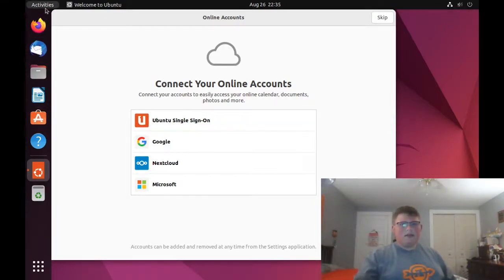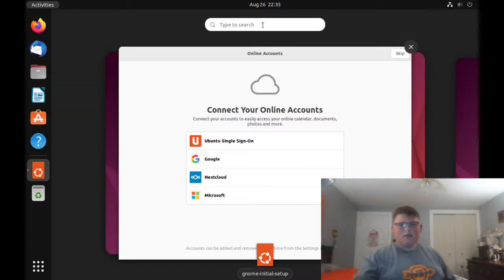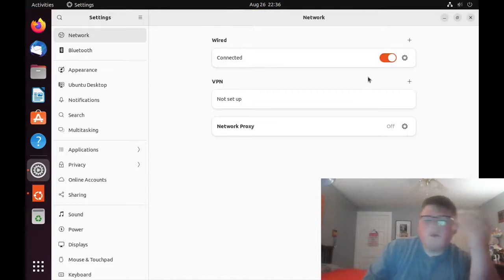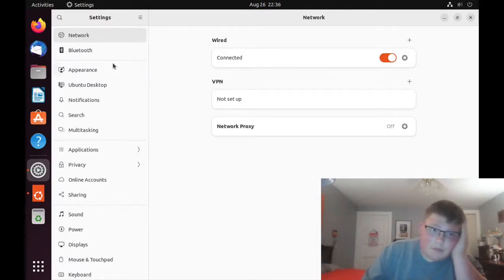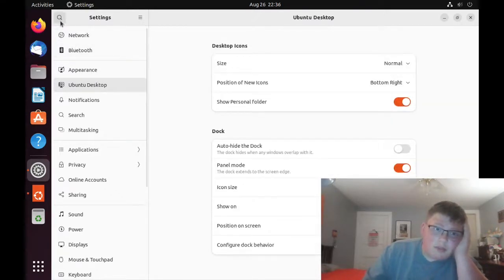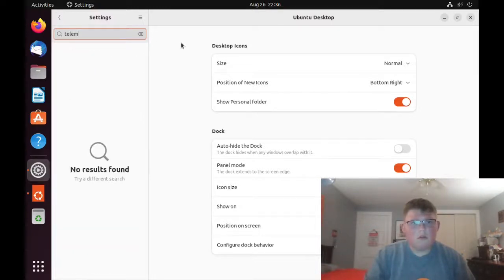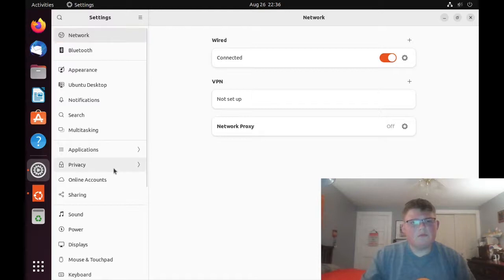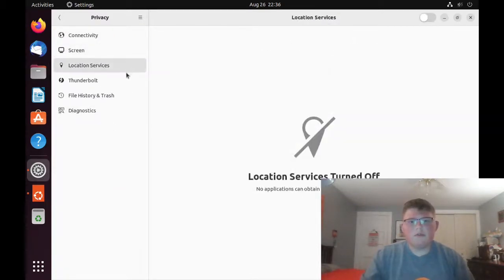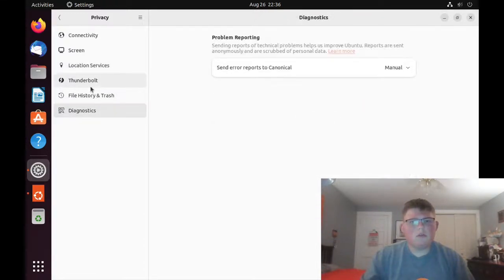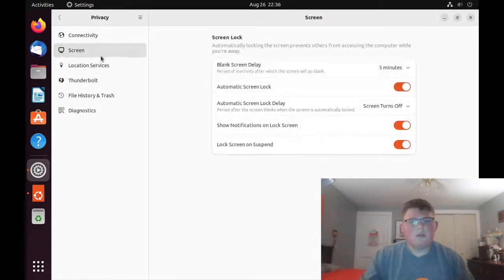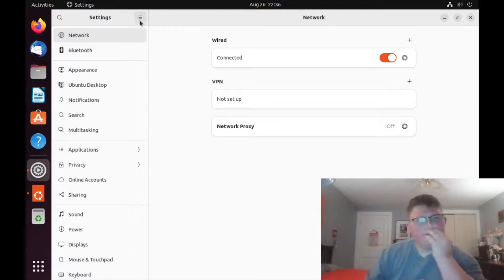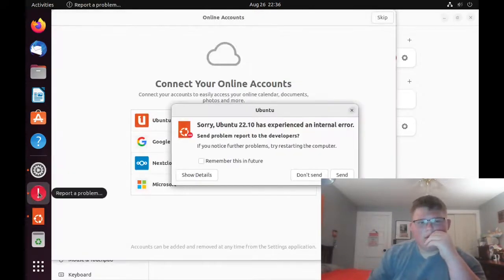There's no activities. One second. Oh, use GNOME. I thought they were back to Unity. At one point, they were using Unity, and I really did like Unity, but evidently that's not a thing anymore. Telephony. Nope, that's odd. Privacy. Location services turned off. Security level. Okay. Maybe I was wrong. I know one of them has telemetry built in. Maybe it's not Ubuntu.